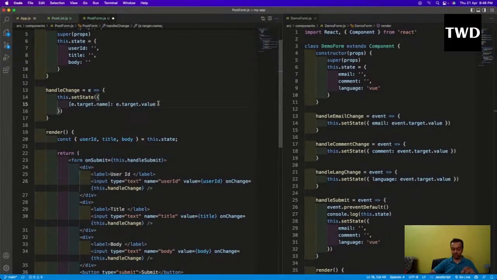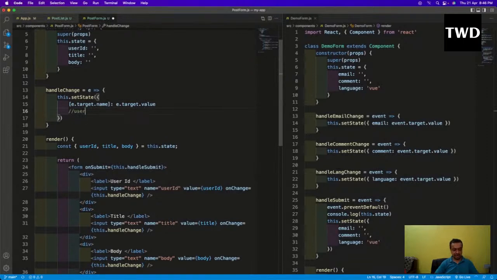e.target.name is userId. So it will make it like this: userId, and this userId gets your e.target.value. Anyway, e.target.value is there. So like this, it will change userId. Then I will type in the title. Title is e.target.value. Body is e.target.value.